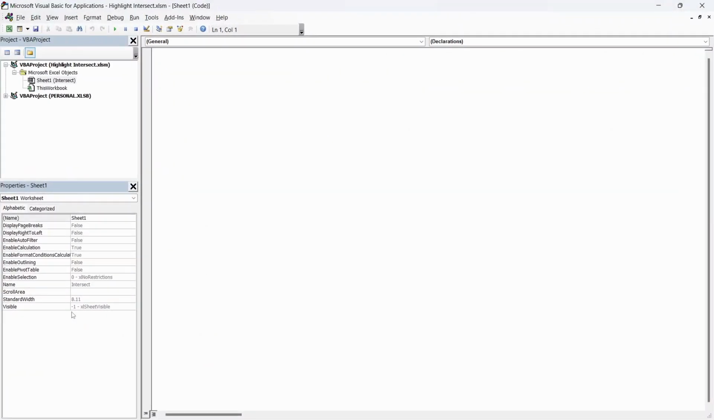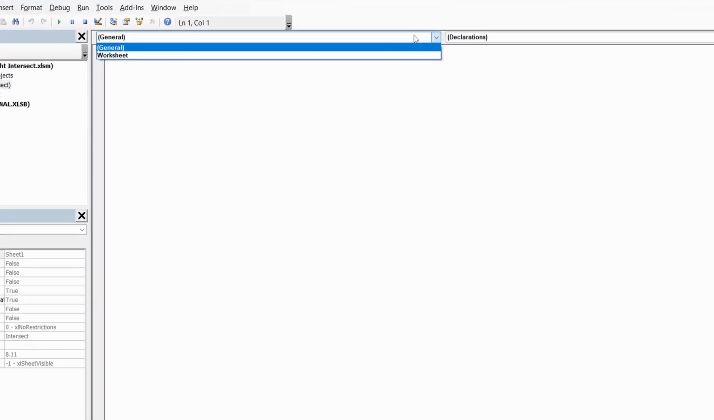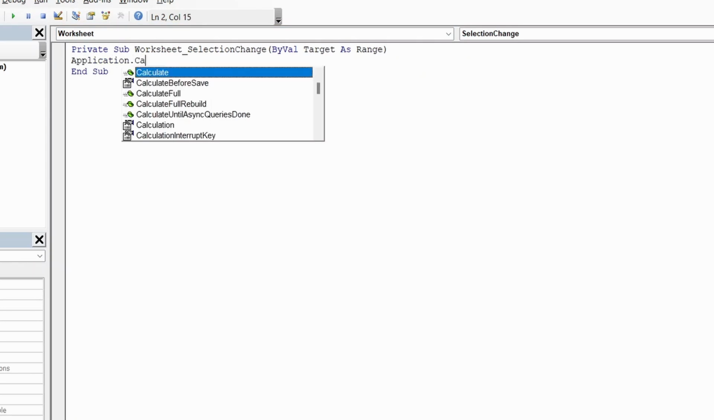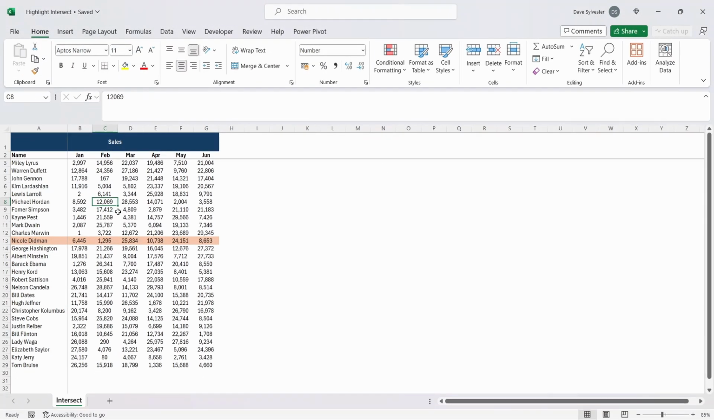Press Alt and F11 on your keyboard to open the VBA editor. Find the sheet we have just created our conditional format on and double-click it to make sure it's the active window on the right. Next, select Worksheet from the drop-down and type Application.Calculate in here and close down the VBA editor window. Now, when we click around the worksheet, it will run the calculation process for us.